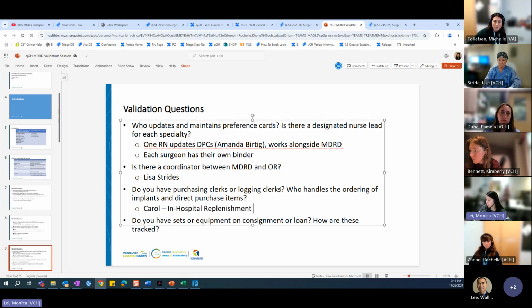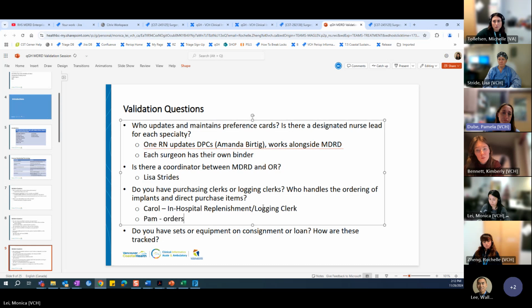And do you have logging clerks that log implants or items that have to be reordered specially? That would be the same person. Yeah. I order cataract lenses, but I don't know if that's what you mean. Yeah. And then Carol does all the hernia meshes and things like that.